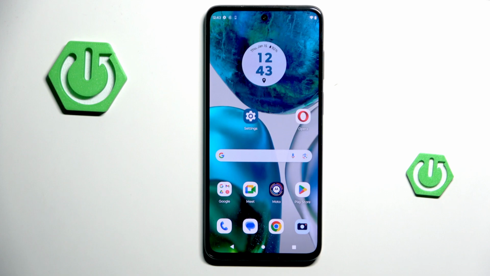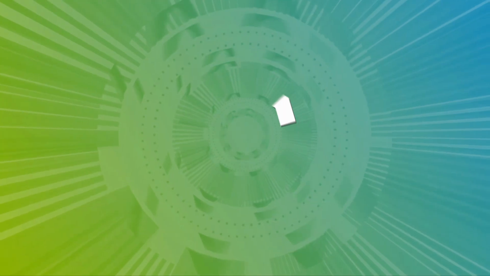Hello guys, in today's video I'm going to show you how to turn on and off Assistive Ball on Motorola Moto G52. Let's go!